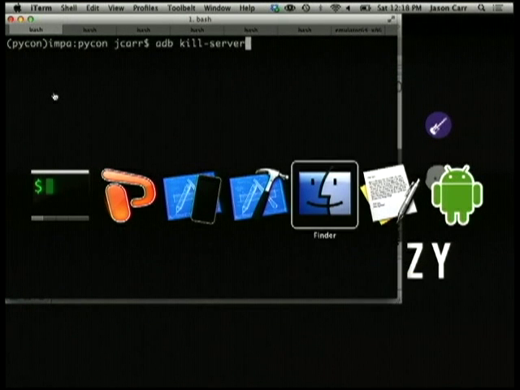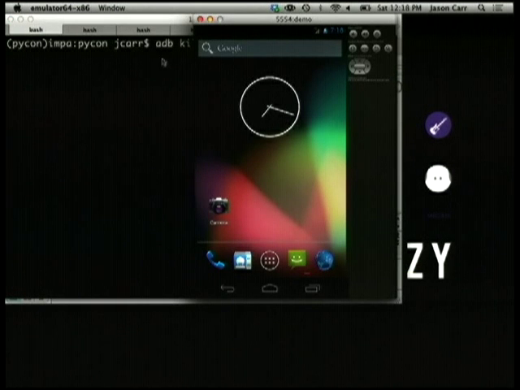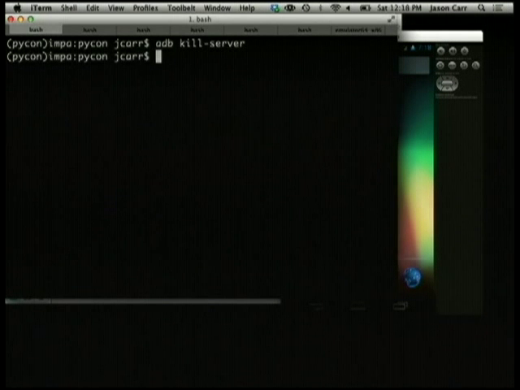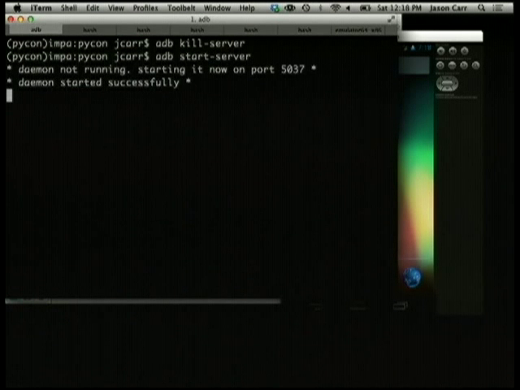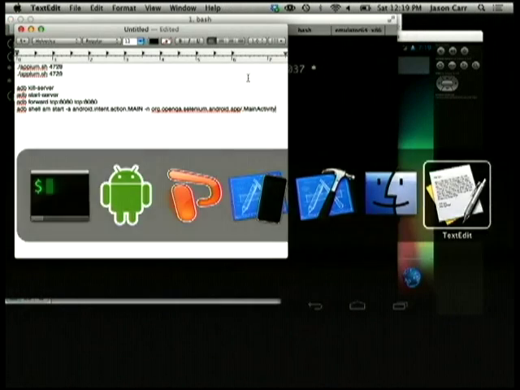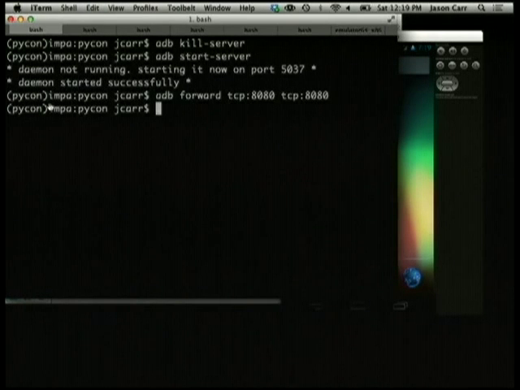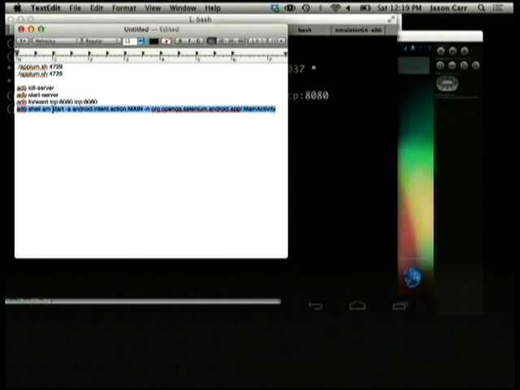So I've already got my emulator running, as you can see. I did not want to make you sit here for 2 minutes and watch it boot. And the first thing I have to do is kill and start the server that connects to the Android emulator. So yay, that worked. I've already got the app installed, so what I'm going to do is forward the port that I want to use. So I didn't want to type in front of everybody, so I just copied some commands.